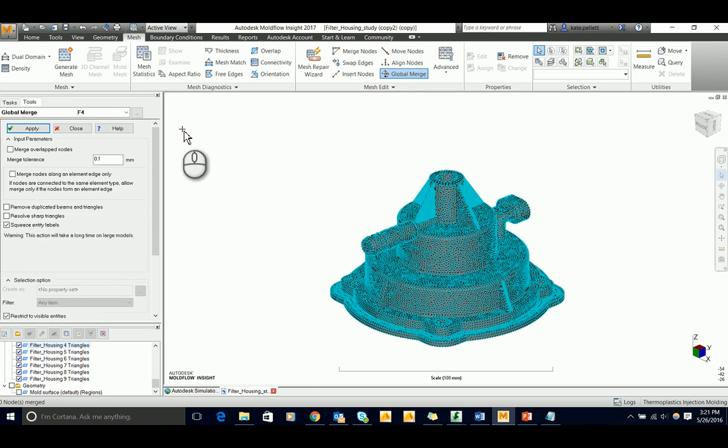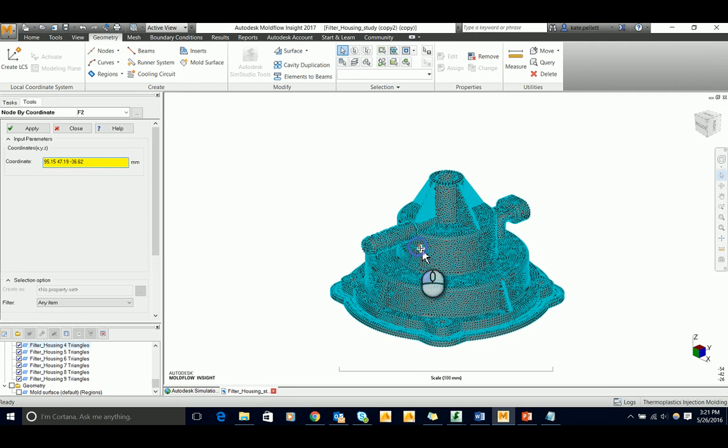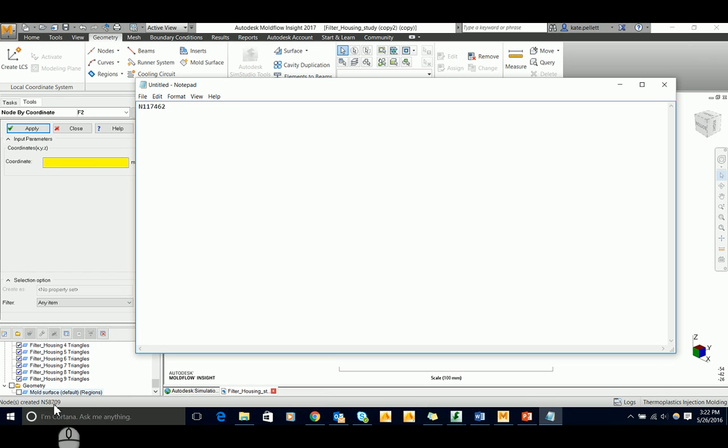Now nothing pops up, but the global merge tool can be used to eliminate unused node labels and renumber the nodes and elements sequentially without altering the mesh. Eliminating unused labels and renumbering entities sequentially is called squeezing and will save on computer memory and analysis time once it's been accomplished. So now if we go back and add another node this time, we can see that the node number is a lot smaller because it did renumber them and put them in sequential order.